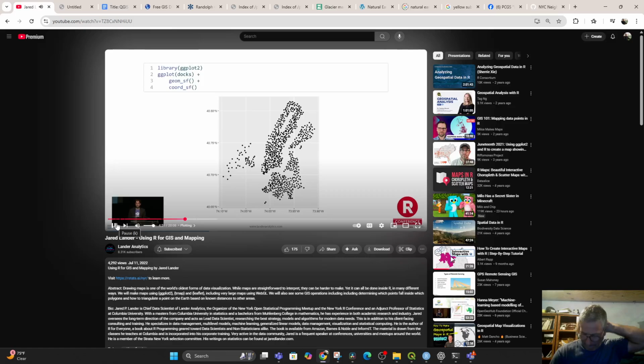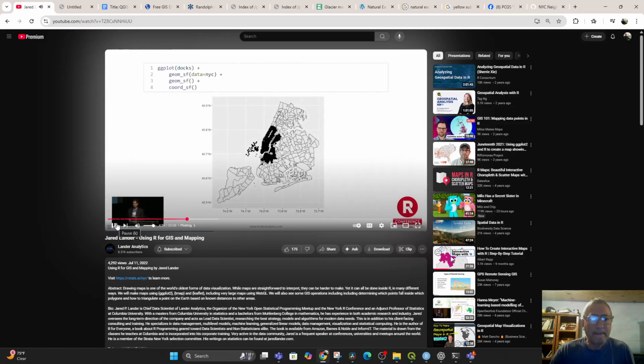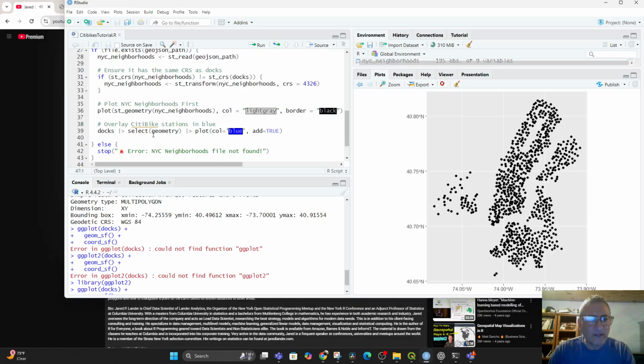But I want to plot this on top of the neighborhoods like I just did. So we're going to add another layer here, and we will say geom_sf twice. The first time we say data equals NYC data, that gives us the neighborhoods, the polygons. And the second time we say geom_sf, which uses the default data from the ggplot call. Now it's a lot nicer, but it does still look like it's from the 80s. Okay, well, I'd accept that for a moment.